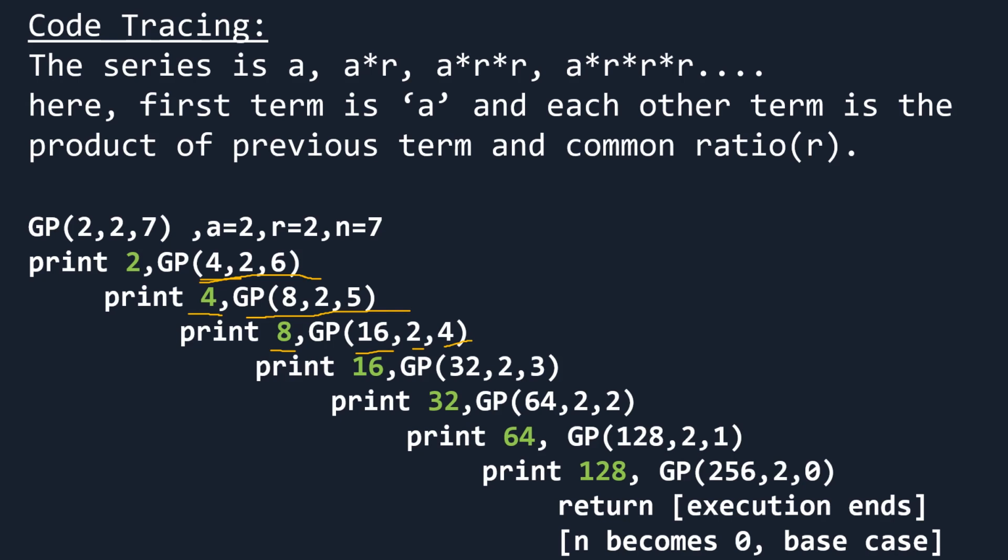Now this call will give you this value as 16 because it has to print the value of A. So it will print 16 again. Now GP will be called with A into R, that is 32, R is 2 and N minus 1 is 3 now. When GP with the values 32, 2 and 3 is called, it will print the value of A as 32 because now your A value is 32.